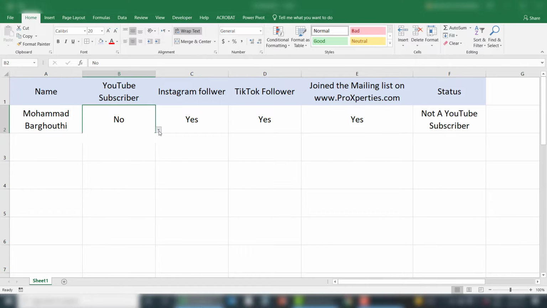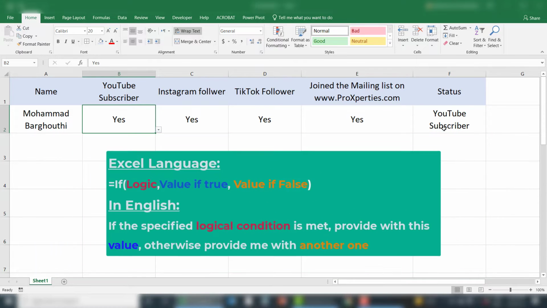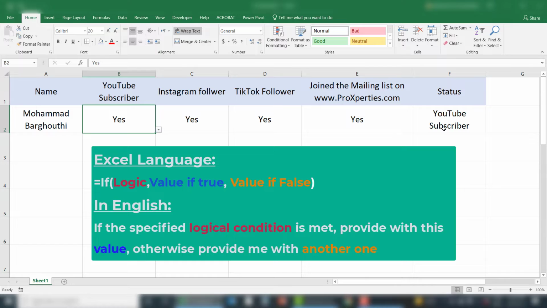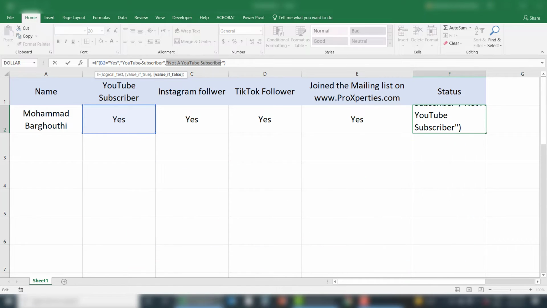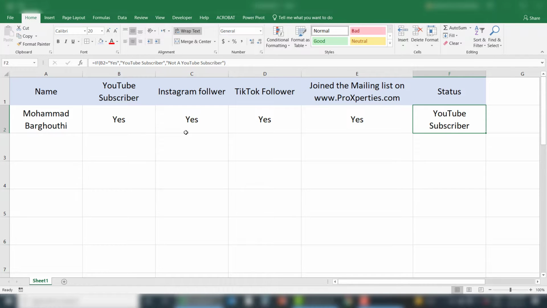So now we have done the first statement. So this is the if. Again, if means that I tell Excel, if specific logic is met, provide me with this result. Otherwise, provide me with other result. This is how you read the statement. If B2 equals yes, give me YouTube subscriber. Otherwise, or if not, give me not YouTube subscriber. And you can change the values if true or values if false the way you want. And you can put formulas inside there, which we will be doing in a minute. So this is basically the if statement.